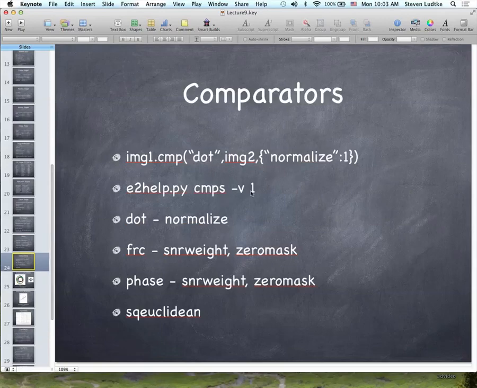Comparators give you a mechanism for comparing the similarity of 2 images in different ways. There are a wide variety of comparators. List a couple here. We've got dot, Fourier ring correlation, phase residual, square Euclidean distance. So there are actually a lot of different mechanisms that people who do serious image processing will use to see whether image A is similar to image B. And these metrics can be used when you're aligning 2 images to each other.